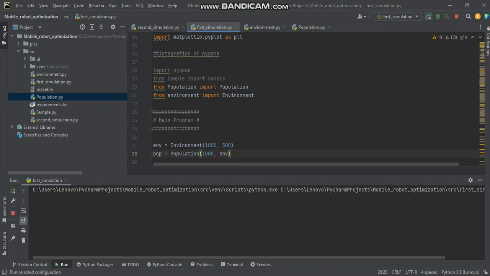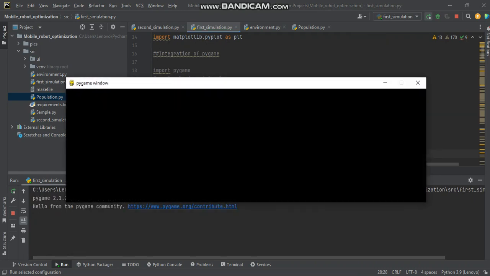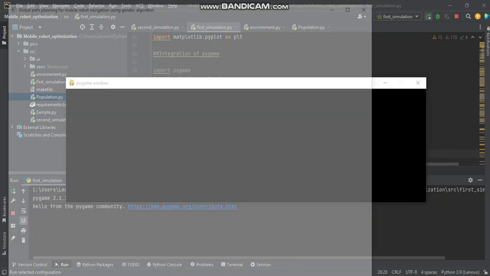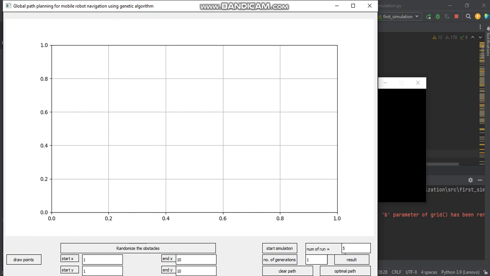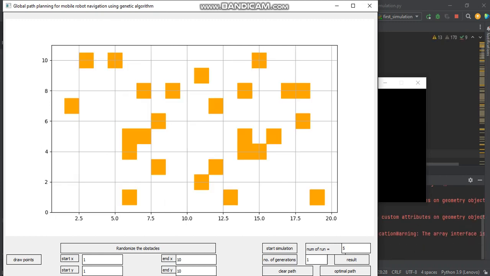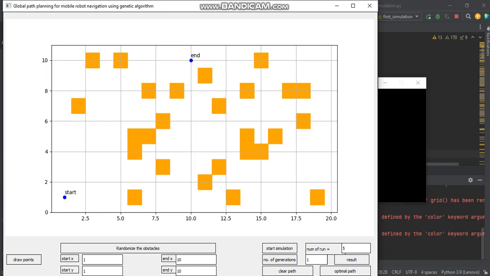Okay, let's run it. The Pygame window has been opened. I'll explain what this Pygame window does. This is our GUI. We have to randomize the obstacles first. You can see that these are the obstacles. Now we are drawing the starting point and the ending point. Now let's run this program for 5 runs, and the generation is 1. Let's start the simulation.